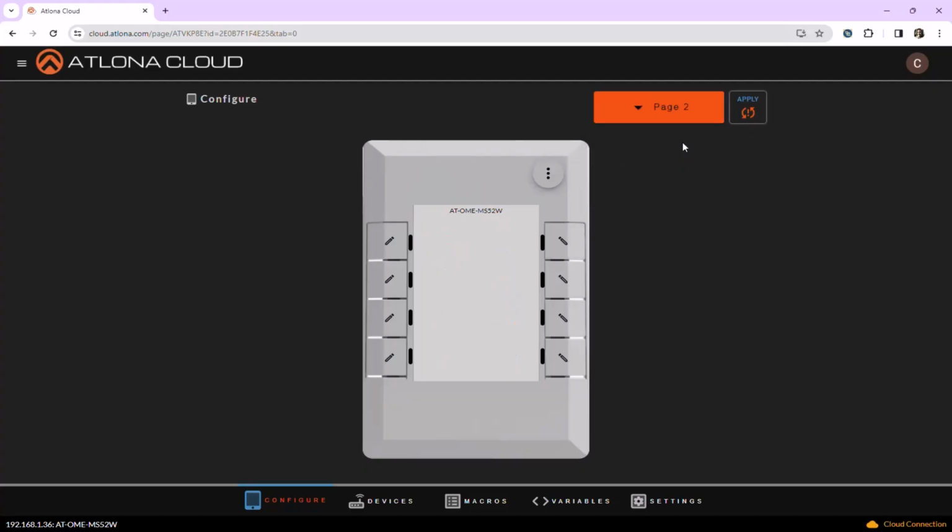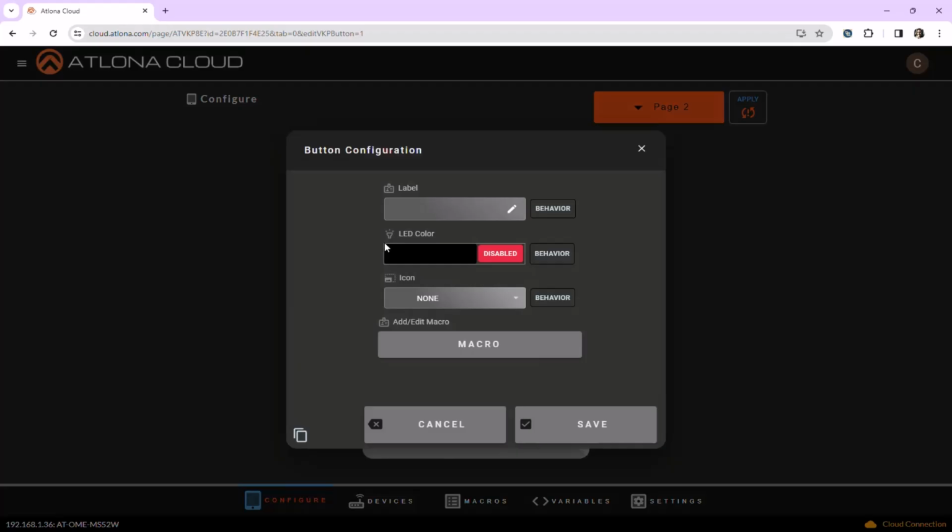Now you can see the second page will appear. You should always add your back button right away. I'm going to add mine in the upper left corner. To change the button, select the pencil. Here, you can see all of the things that I can do with the button.